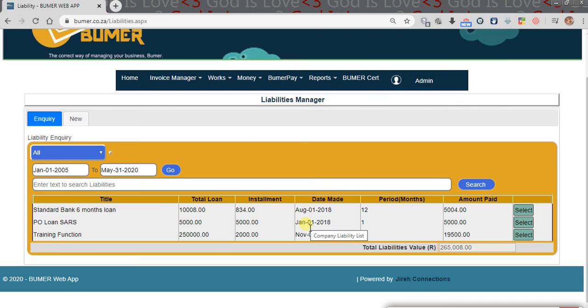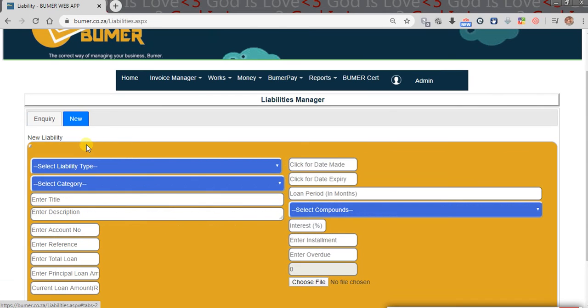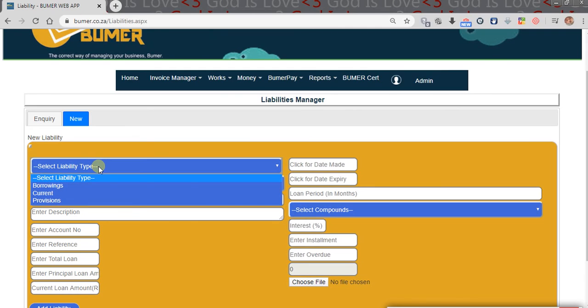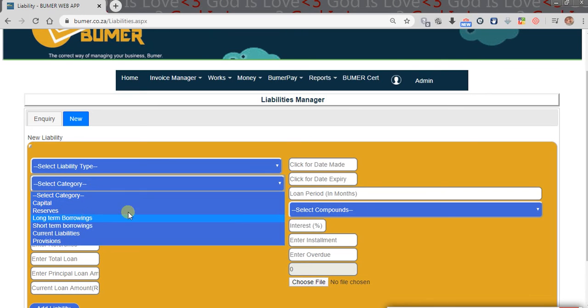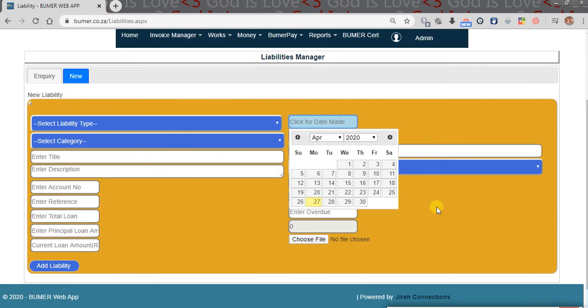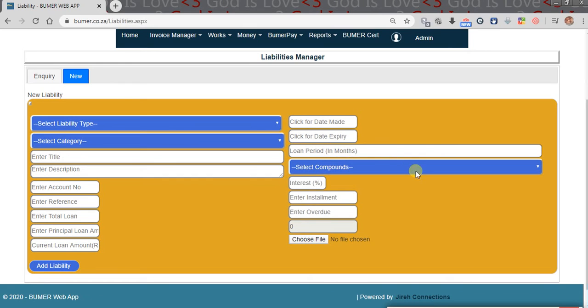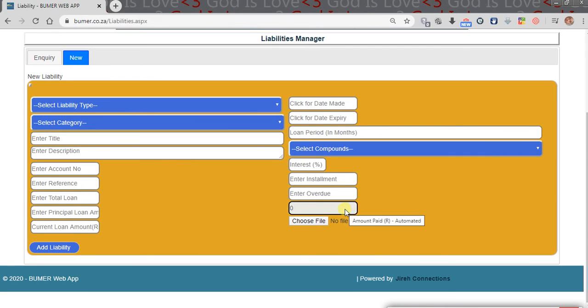You need to make sure that you put it here. It's very easy. You don't need to be an accountant. Same, you add here. What liability are you adding? Is it borrowing, current? Then you select the category. You make sure that you put the dates, the expiry, the loan period in months. How many months are you paying the loan? The compounds, you can ask this from your bank or from the car that you purchased. You can put the interest here. You put everything, just as this thing guides you. Amount paid, this is also automated. Then you add the liability.